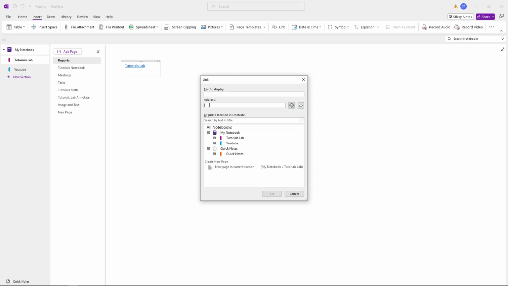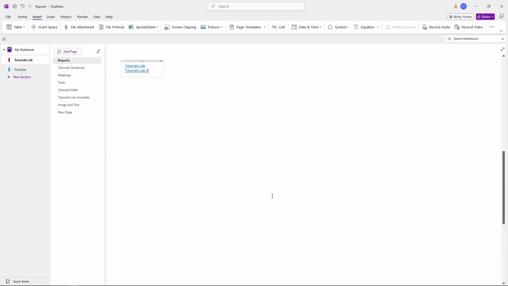Now simply paste this link into your address field when creating your hyperlink. This defines the exact location you want the link to jump to. When someone clicks this hyperlink, it won't just take them to the general page, it will jump directly to the specific text you've defined. This precision makes navigation through complex notebooks incredibly efficient and saves you from having to scroll through pages looking for the right section.